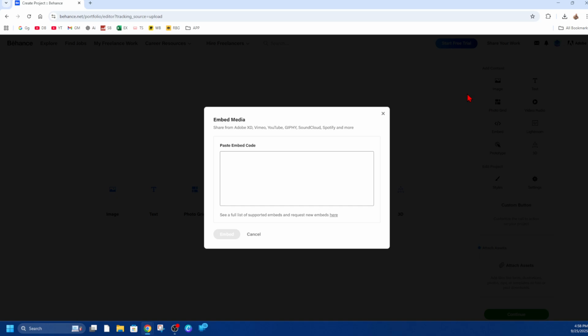We need to go ahead and click on the embed option, so embed media, so we can share from Adobe XD, video, Vimeo, YouTube, etc. So now go ahead and paste that embed code from Figma.